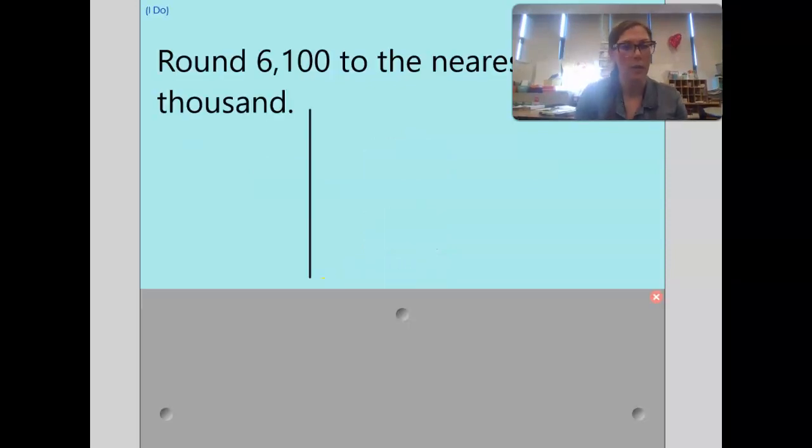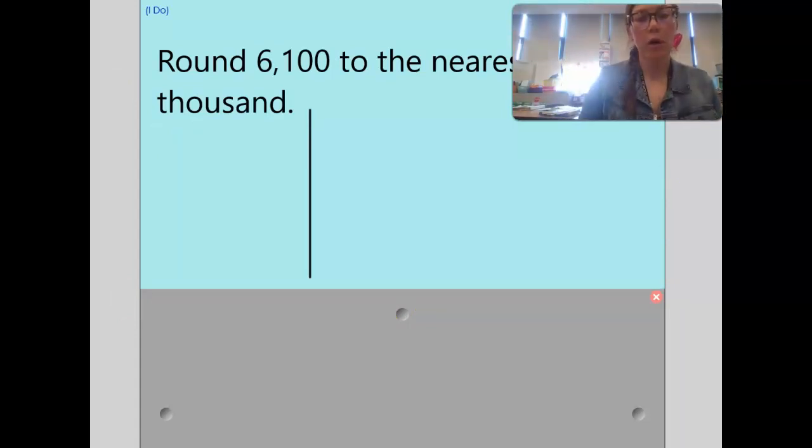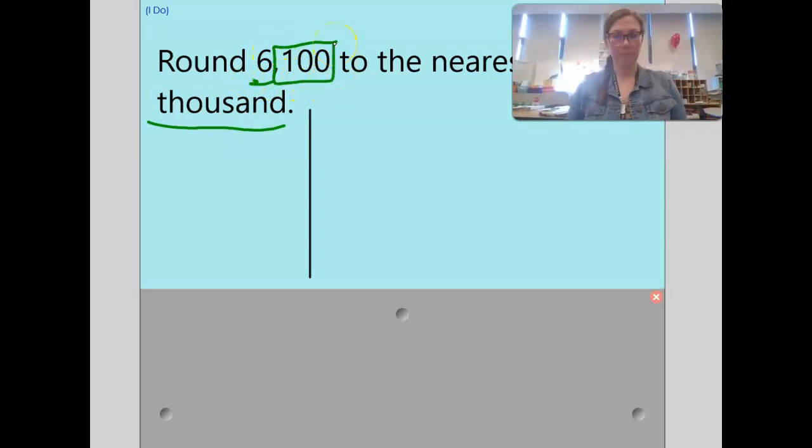Okay, here we go. Here's an I do. We're going to round 6,100 to the nearest 1,000. It's telling me nearest 1,000. In 6,100, which number is in the thousands place? The 6 is. I'm going to underline my 6, and then I'm going to put a box around the rest of it. The number that I underline is a 6. I'm going to put a 6 on the bottom of my vertical line.